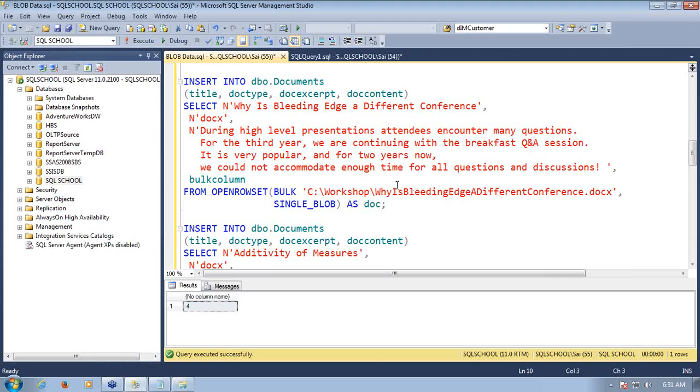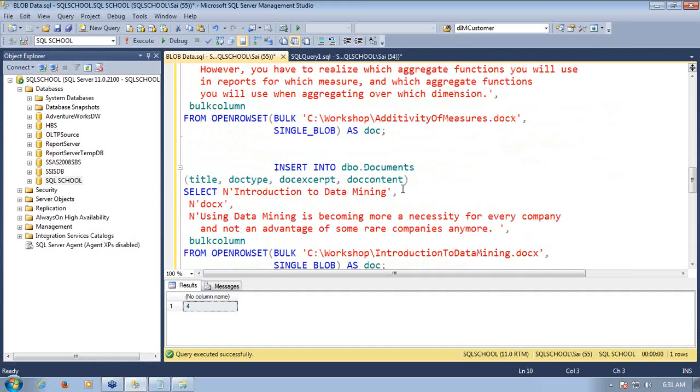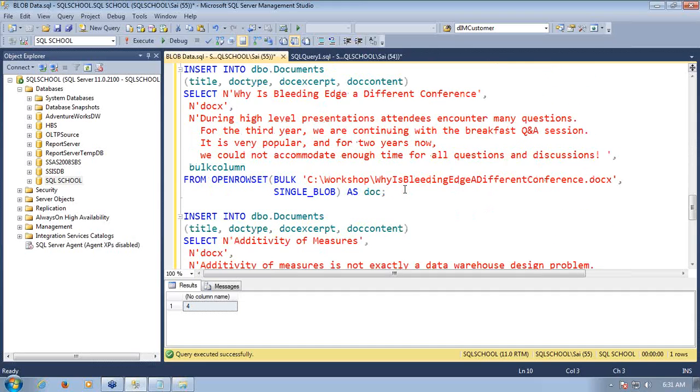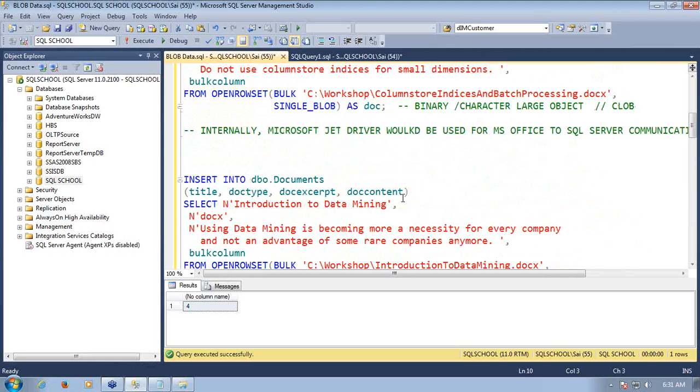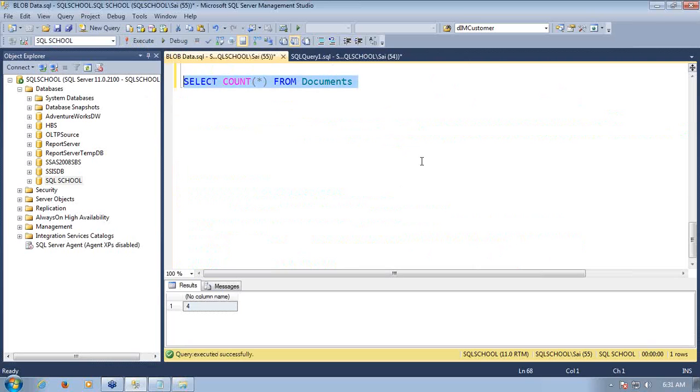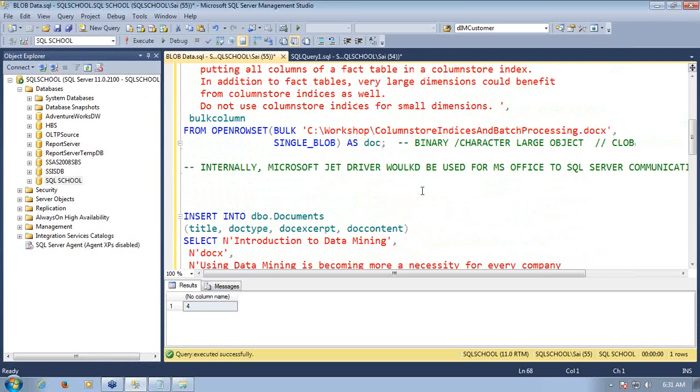You may have a common question there. Can we insert more than one? No, not possible. We have the limitation, not only the flexibility, the limitation as well. I inserted just 4 records. So you see here, count of star from documents, all those 4 records are available.